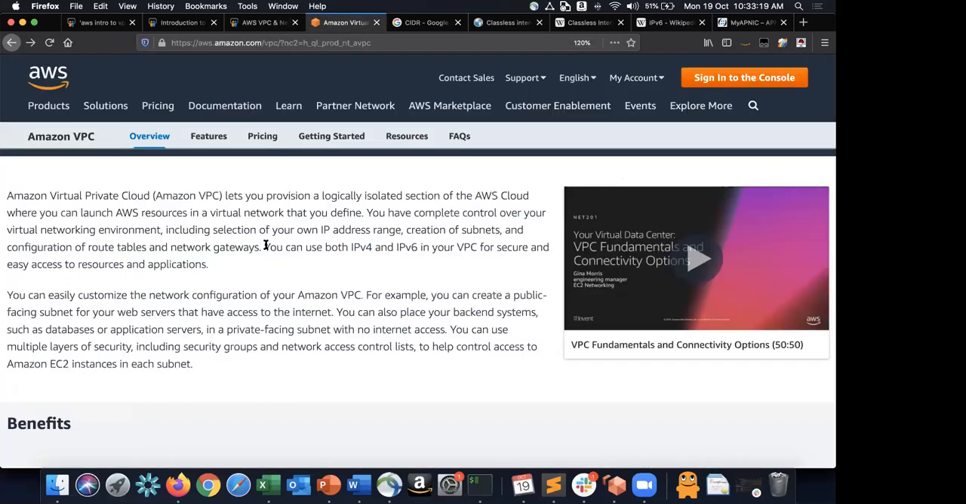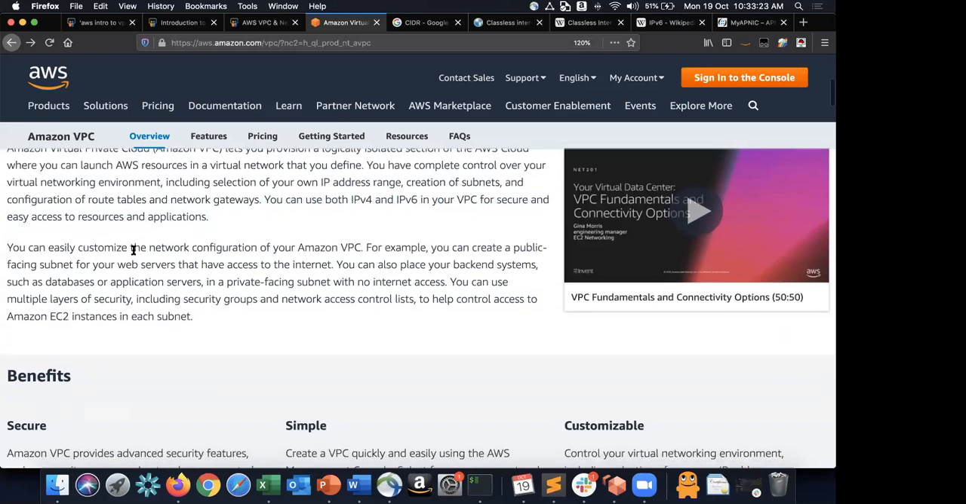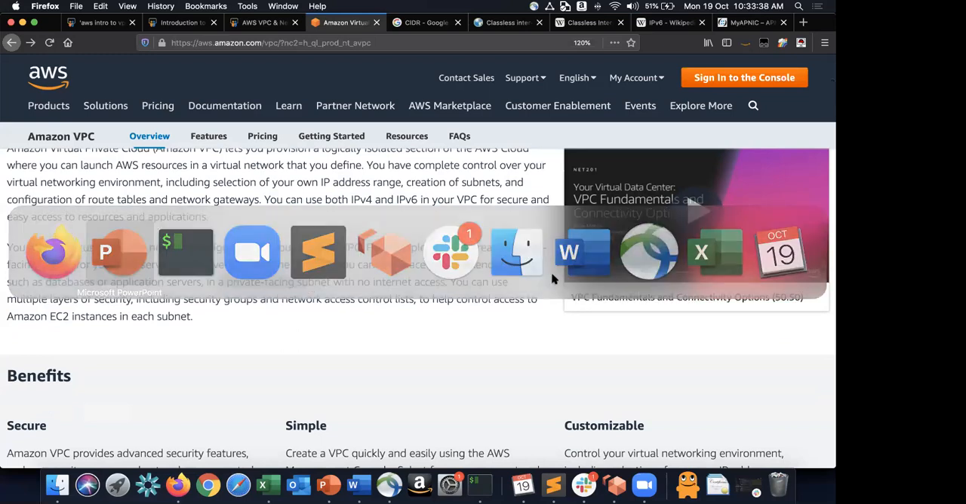Yeah, you can use both IPv4 and IPv6 in your VPC for secure and easy. You can easily customize the network configuration of your Amazon VPC. For example, you can create a public facing subnet for your web servers that have access to the internet. You can also place your backend systems such as databases or application servers in a private facing subnet. That's what we have done here, right?